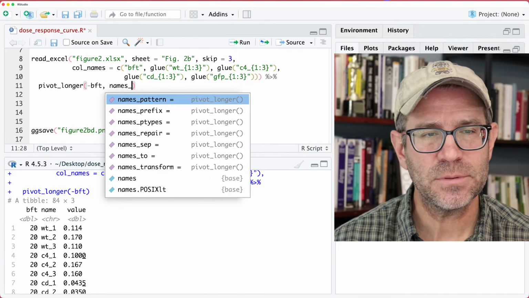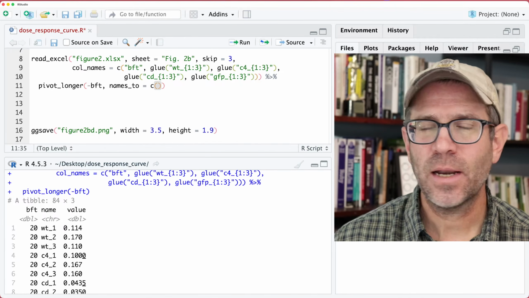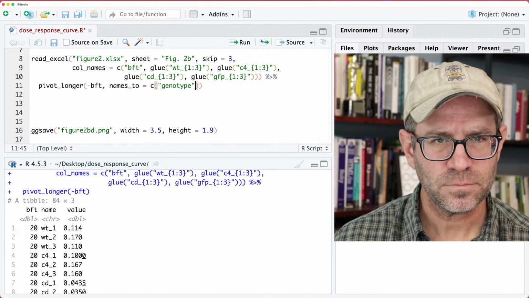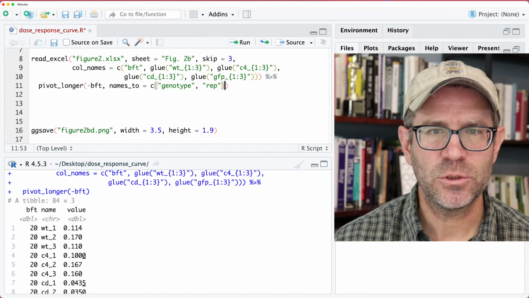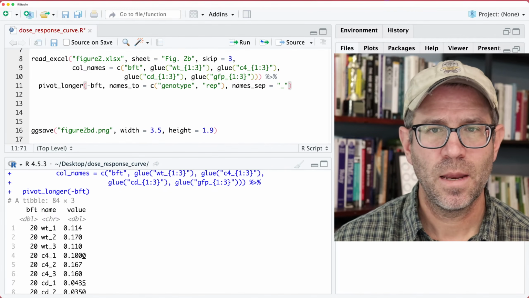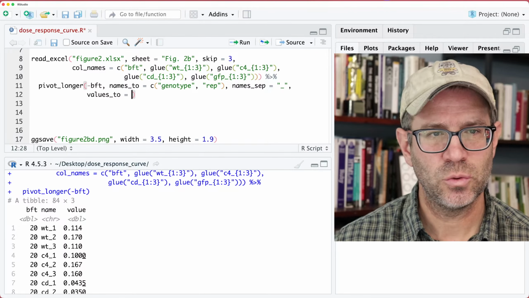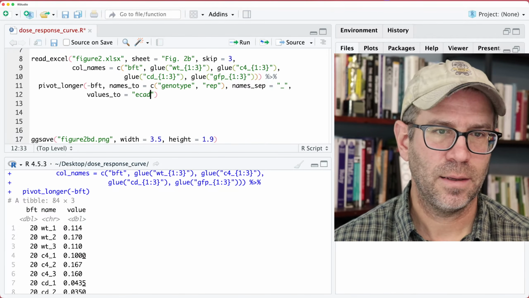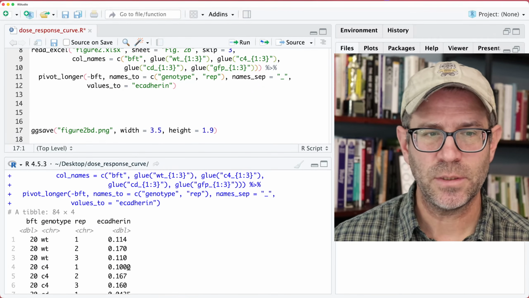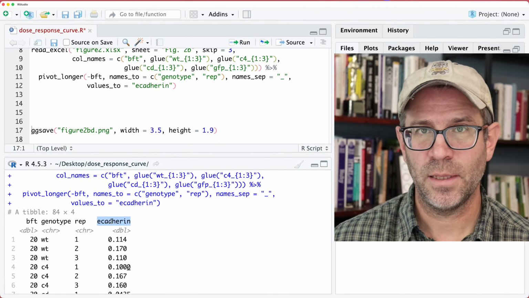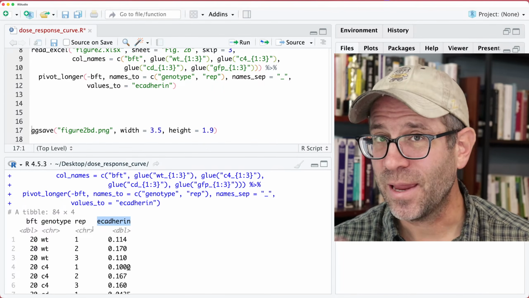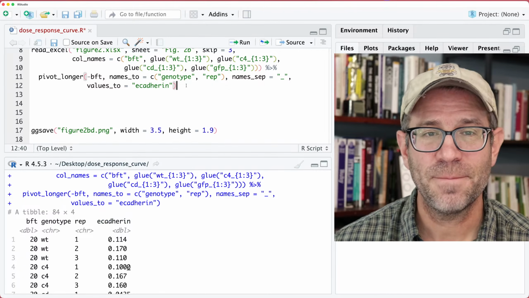And so we can do names_to equals, and then I can give it 2 column names. Normally I do this with 1 column name, but let's try it with 2. So we'll do genotype, and then rep, and then names_sep is going to be an underscore, right? And then values_to equals cadherin. Now you'll see that we've got the BFT, the genotype, the rep, and the cadherin. Just like that, we've read it in from Excel, we've got it tidy, bam, we are ready to plot this.